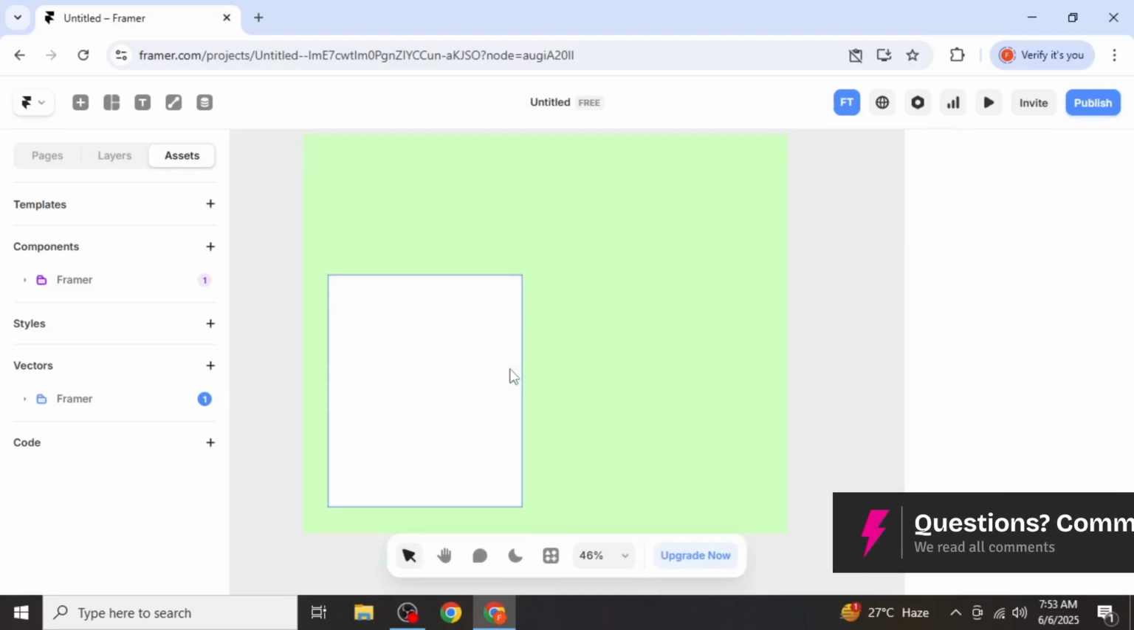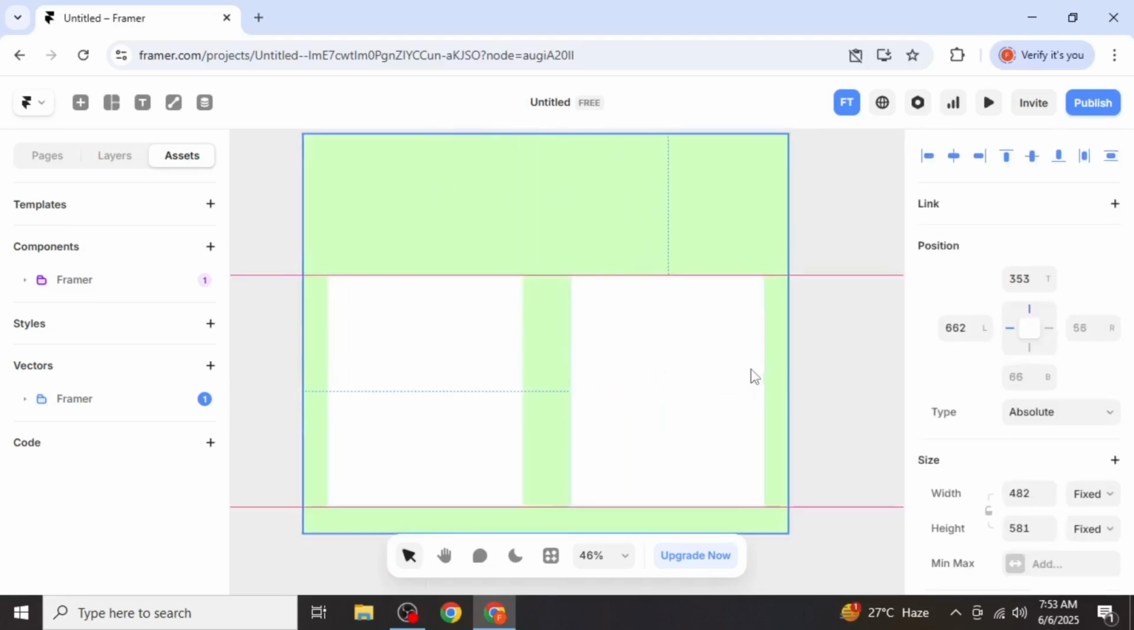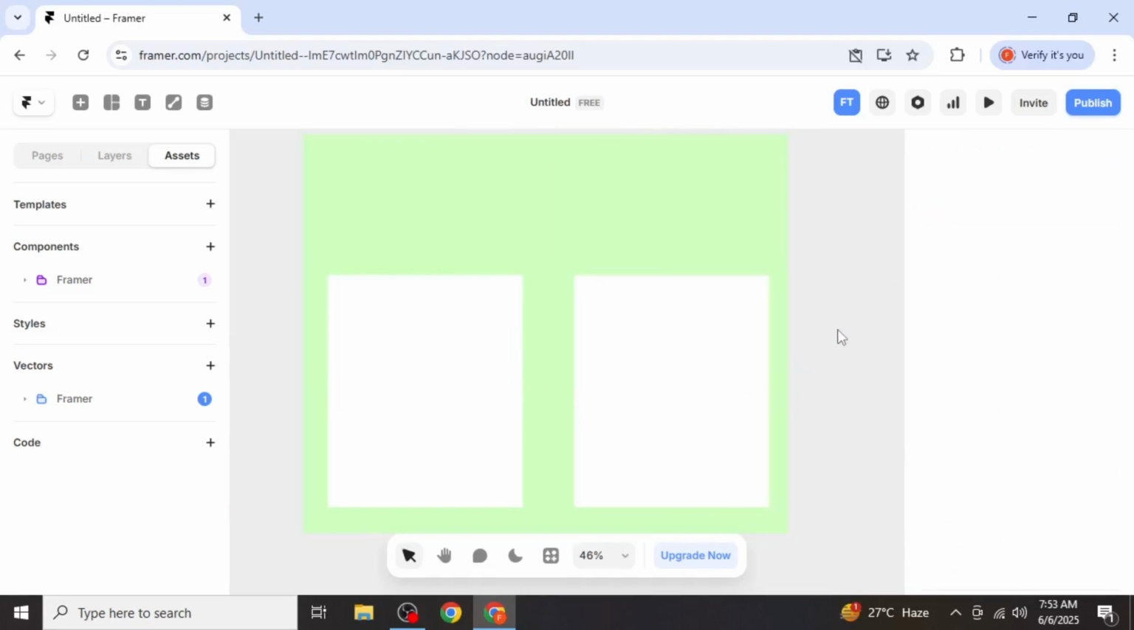If you want to duplicate the section, hold down the Alt key while clicking and dragging the section to another location on the canvas. This creates a copy of the section in your chosen area.